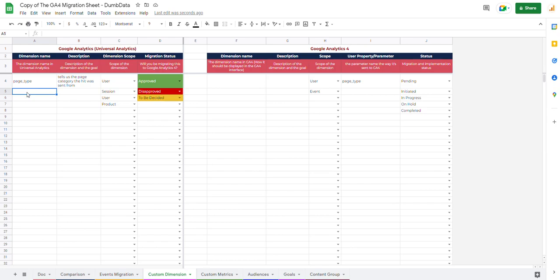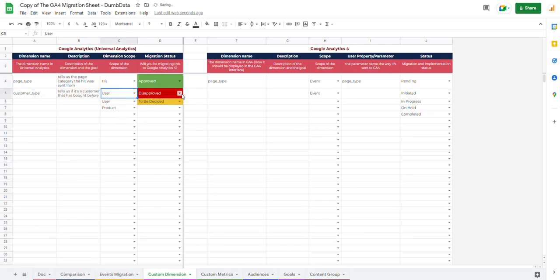So let's say, for example, I'm pushing in customer type, which happens to be, let me use it as an event. You have to describe it. Then this is if it is completed or not. Now to put in the customer type, it tells us if it's a customer that has bought or not bought before. Then this is your user type. I approve this customer type. This is what I would give it in GA4.